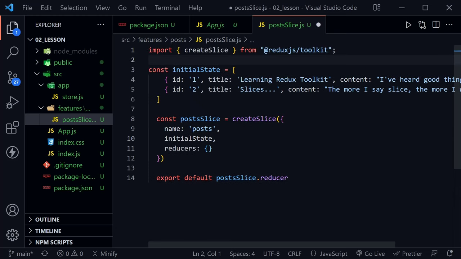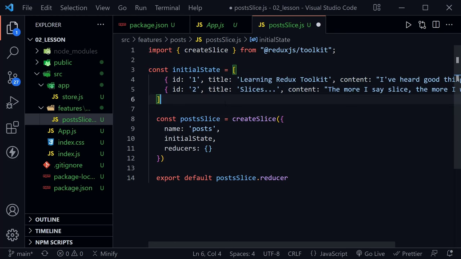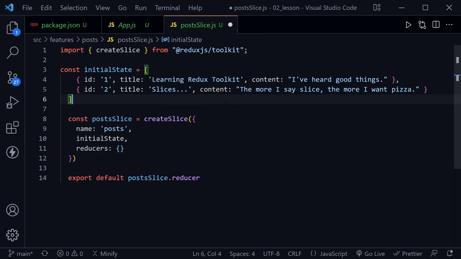So we start with an initial state, and I have just hard-coded in a couple of posts. I'm going to press Control B to hide the file tree right now so you can see all of that. And so we just have two posts with ID, title, and content. And this is an array with two objects, really.